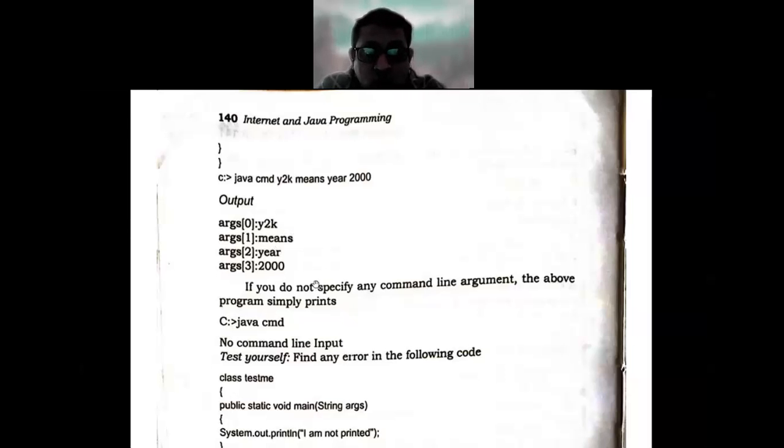So if you do not specify any command line argument, the above program simply means java CMD. And if you just give java CMD and press enter, because there is no limit on arguments, there is no hard and fast rule that you have to pass arguments. If you don't pass, it will print no command line input. Okay.